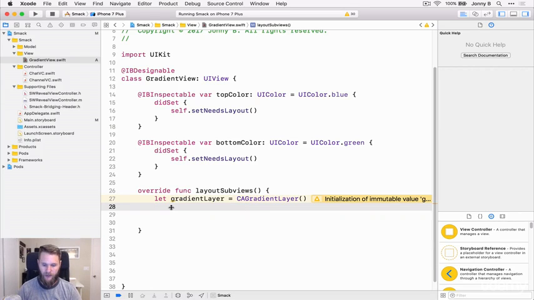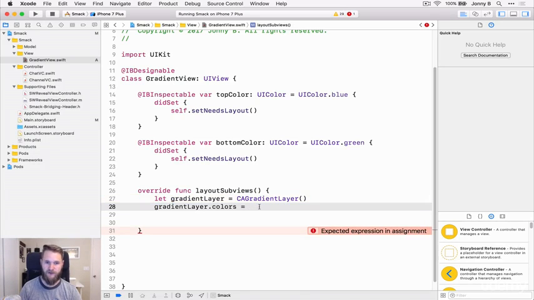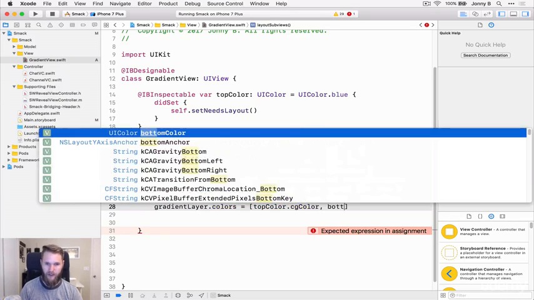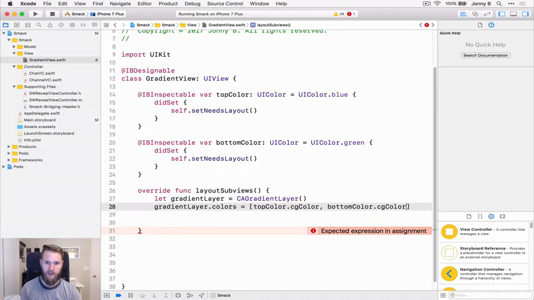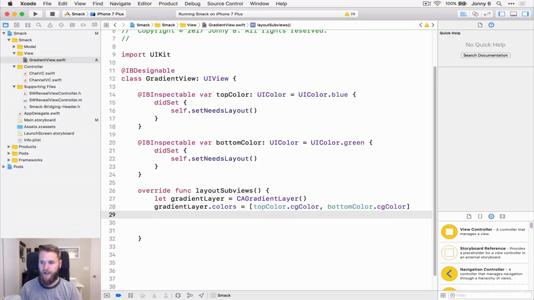Okay. So to start with, we're going to say gradientLayer.colors is equal to, and you see that it is expecting an array of UI or CG colors actually. So we're going to say topColor.cgColor, and then bottomColor.cgColor. Okay, so now we have set up the colors that are going to be included in this gradient. Now we're going to set up the start and end point.